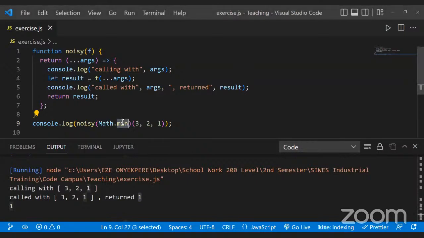If we say math.average, it will probably give us 2. 3 plus 2 plus 1 is 6. 6 over 3 is 2. So yeah, it's very crucial to understand. Let me continue sharing.